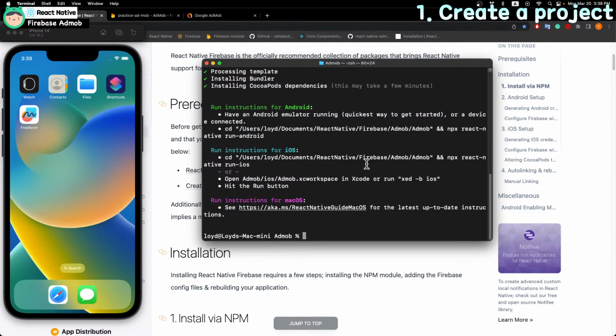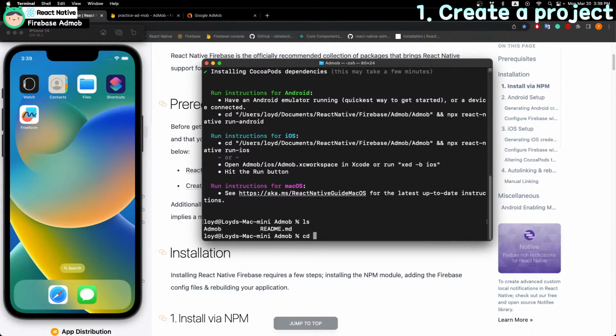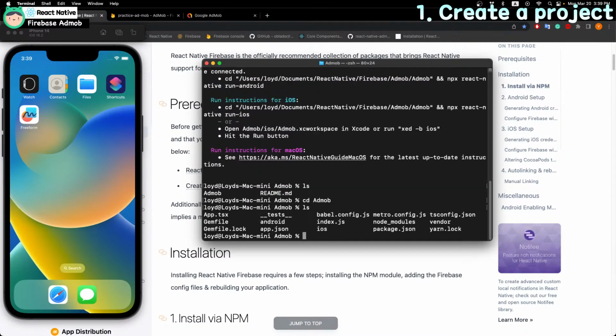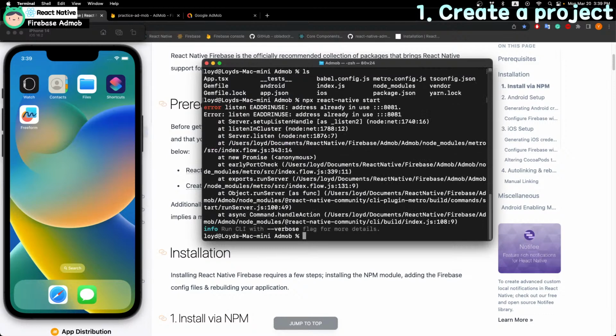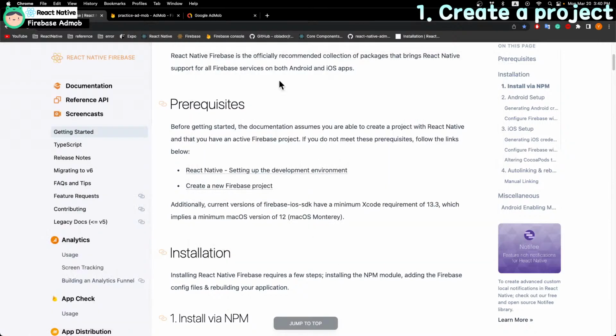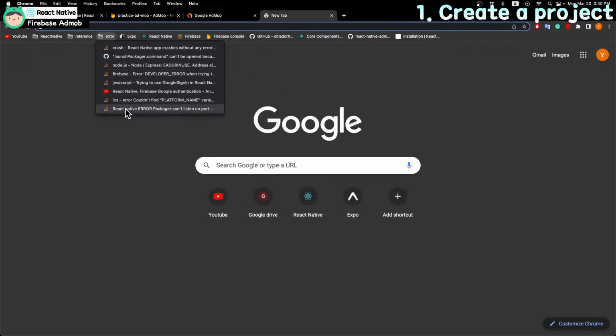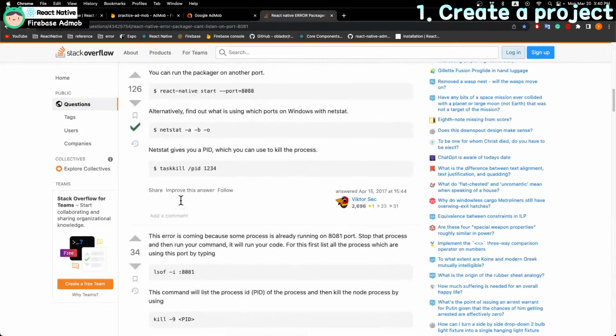Okay, you successfully created a new project. Let me try to build on iOS. So cd add and npx react native start. Sometimes I can see this because, to connect the project to iOS, the port is already in use. In this case, I have to kill this.